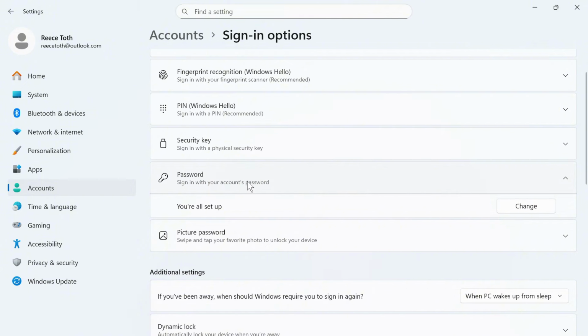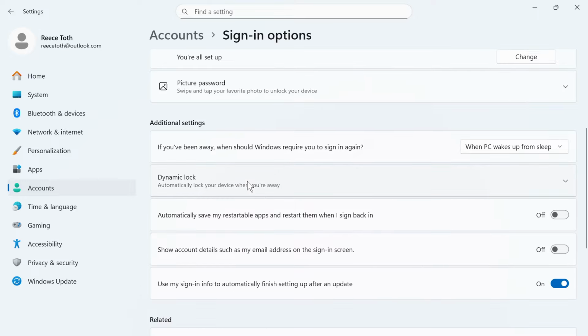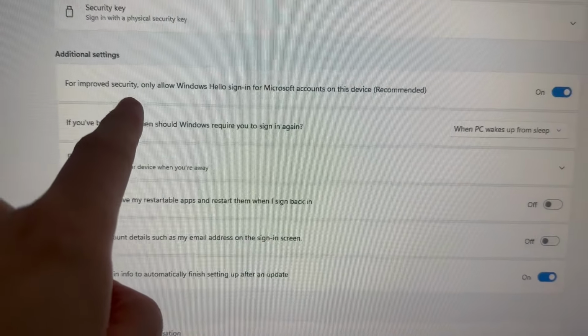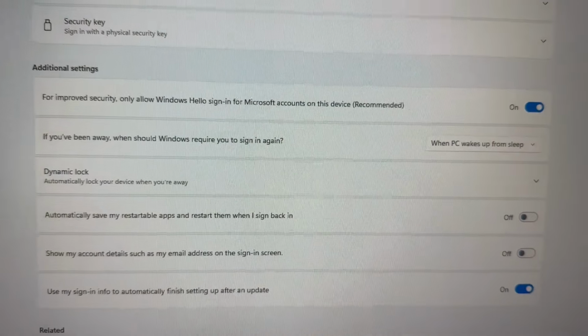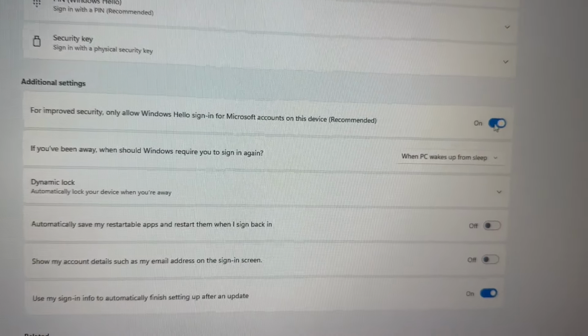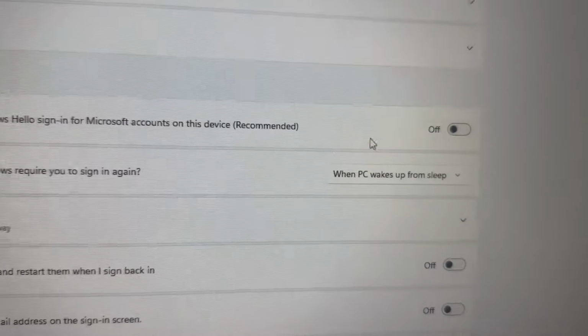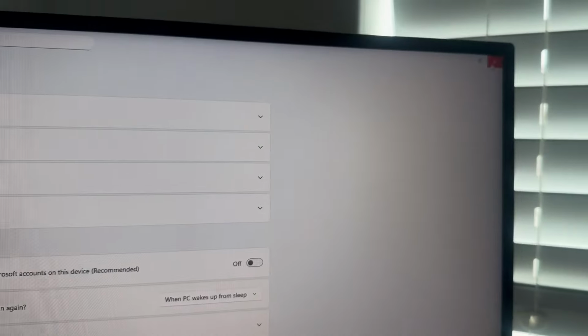Now, if you don't see this, then what you'll need to do is scroll down to Additional Settings, and you'll have the option that says, for improved security, only allow Windows Sign In. We're actually going to turn off this feature by disabling it. And once you've toggled this off, you can then close out of the settings page.